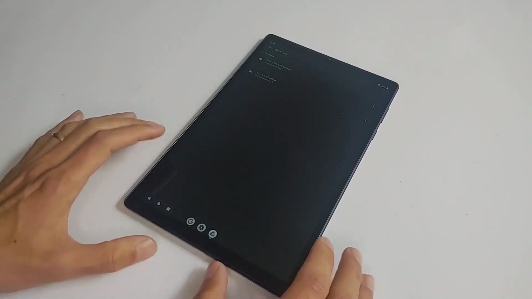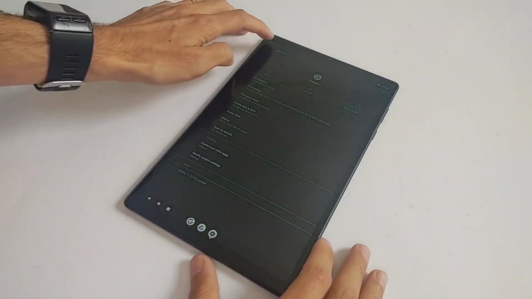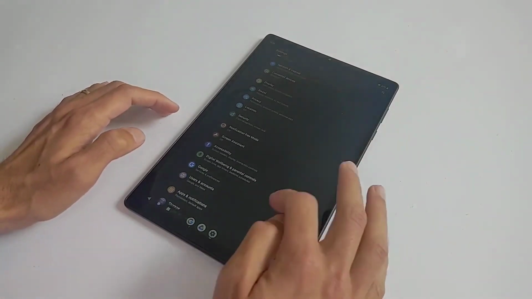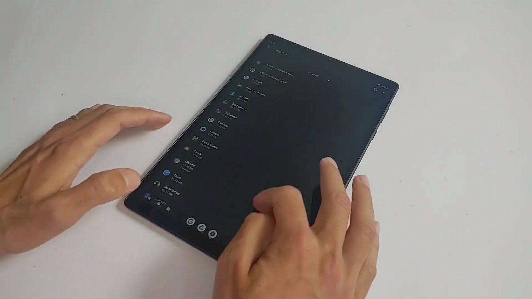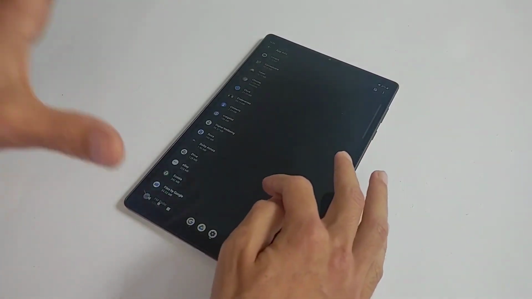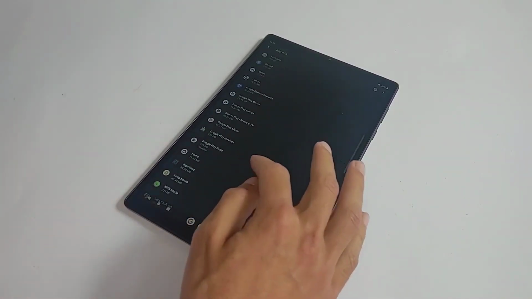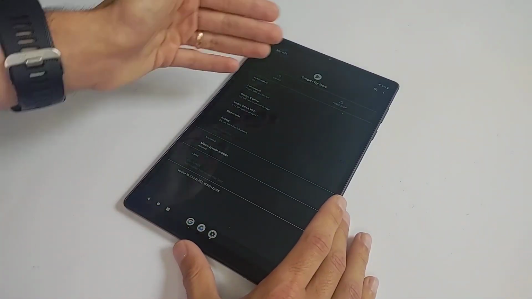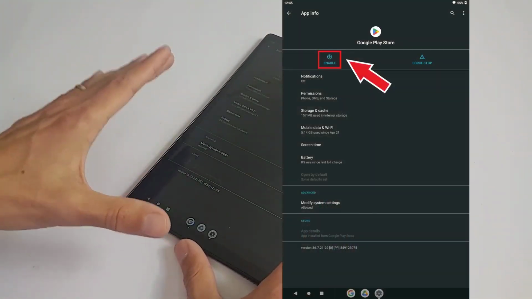The next step is that you have to disable the Google Play Store. So to do that, you go into your apps, go into your settings, because I have found that unless I do this, the Google app will just update on its own completely independently. So as you can see here, this is the Google Play Store. I have disabled it on this device.